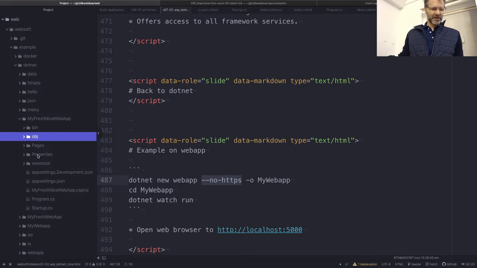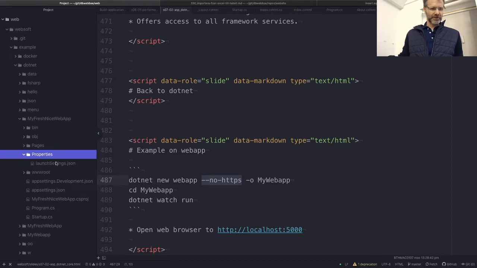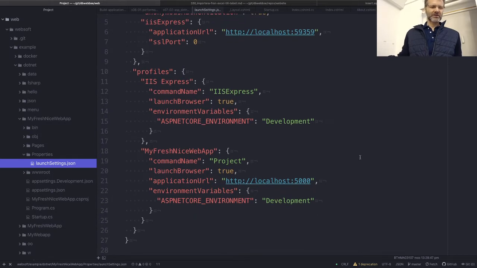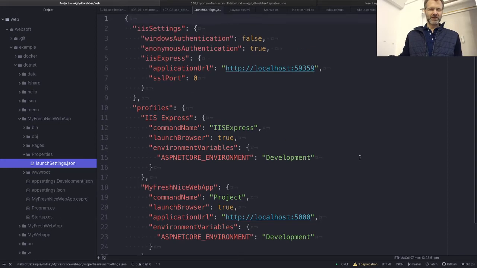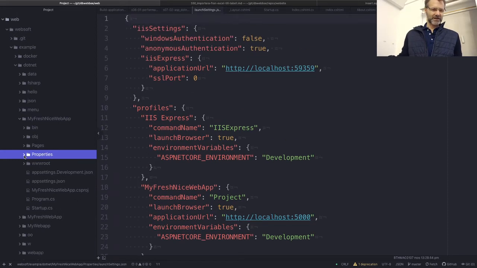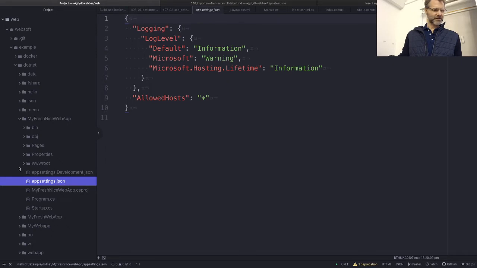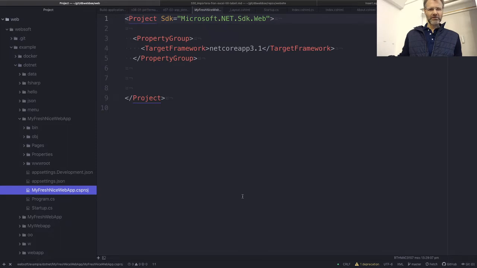Could I skip anything more? Could I skip the properties directory? There is a bunch of launch settings. Yeah, I can skip that for now. So I got that all generated for me. I just leave that. I could also leave these application settings. This is for development, for live work. No, I don't need to deal with that. I don't actually need to deal with the project file either.